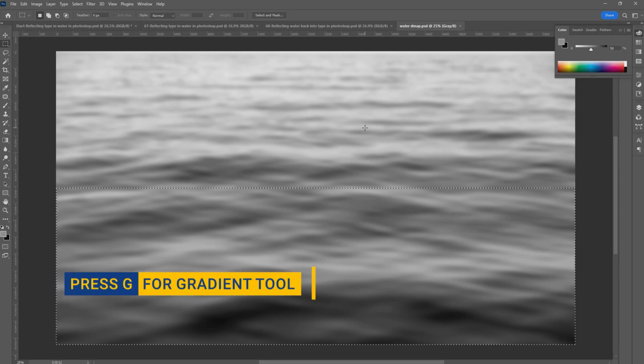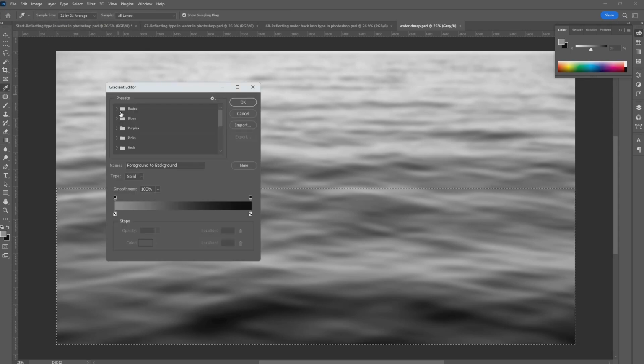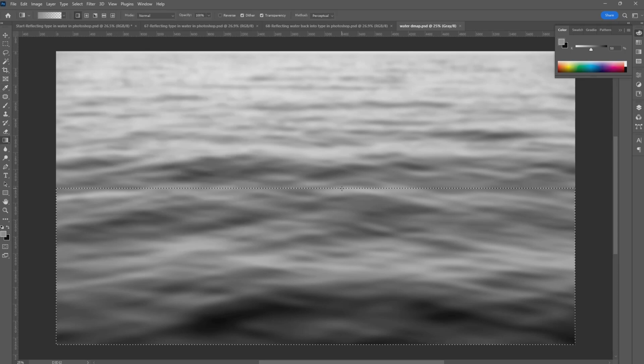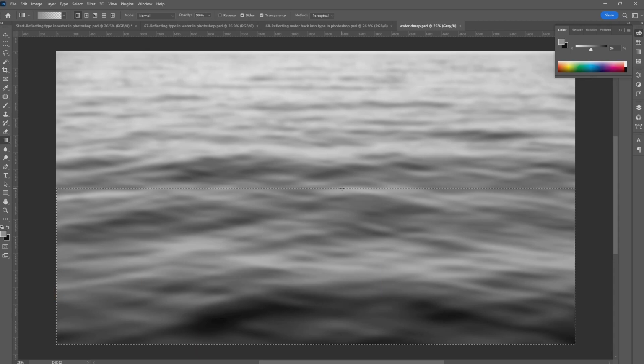Press G for the gradient tool. We need a normal gradient with an opacity of 100%. Also check linear. Change the gradient to foreground to transparent. Click OK. Drag the gradient from the top of the selection. Also hold Shift to constrain the movement to the vertical axis.